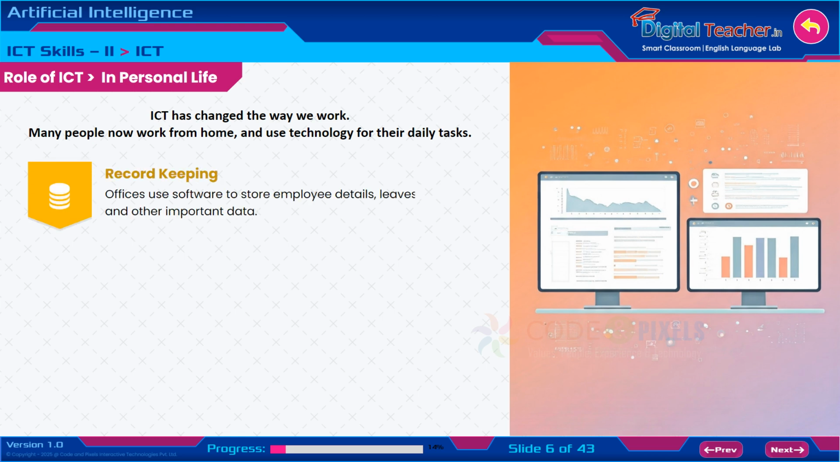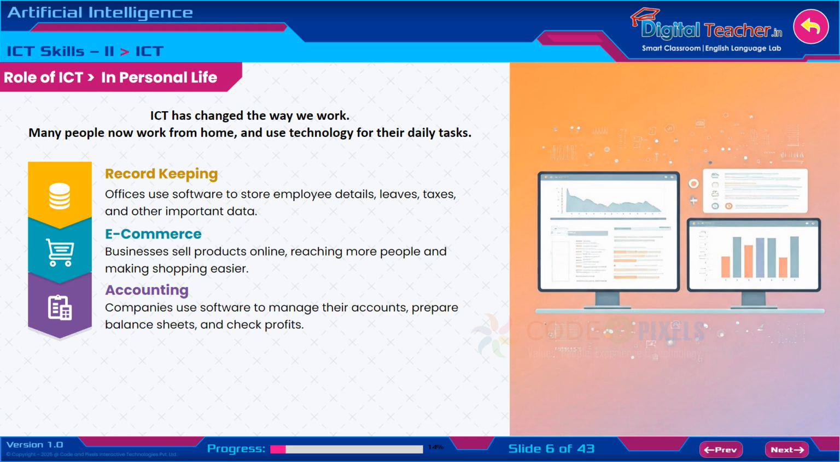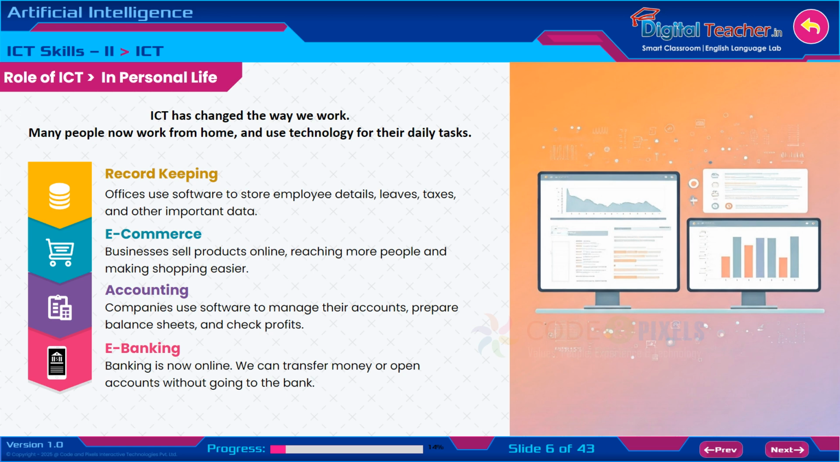Record keeping. Offices use software to store employee details, leaves, taxes, and other important data. E-commerce. Businesses sell products online, reaching more people and making shopping easier. Accounting. Companies use software to manage their accounts, prepare balance sheets, and check profits. E-banking. Banking is now online. We can transfer money or open accounts without going to the bank.